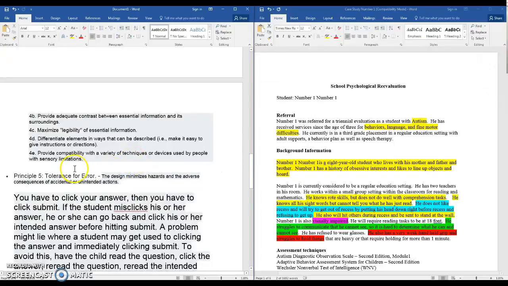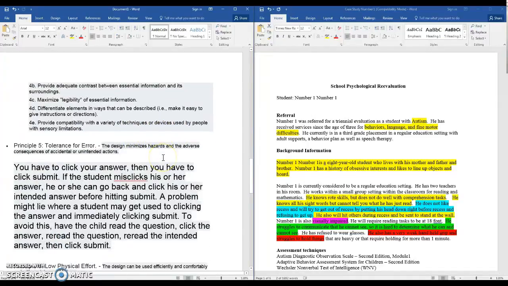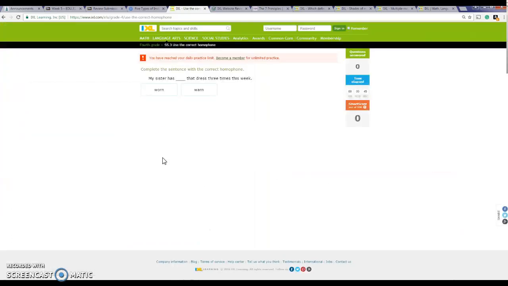All right. Number 5, tolerance for error. What I got from this is you can click your answer and then, had I not already done all the practices, there would be a submit button. So I would click Warren or whatever my answer would be, and then I'd click submit. If I misclick on my first attempt, I could go back and click the other answer that I want to click and then click submit.